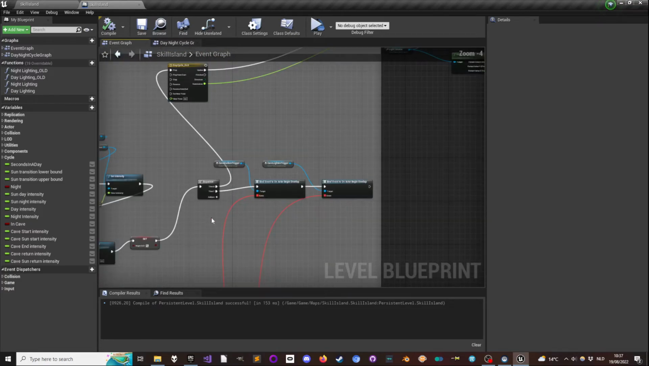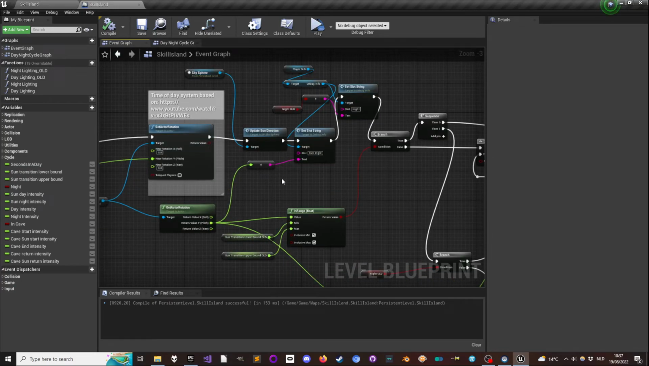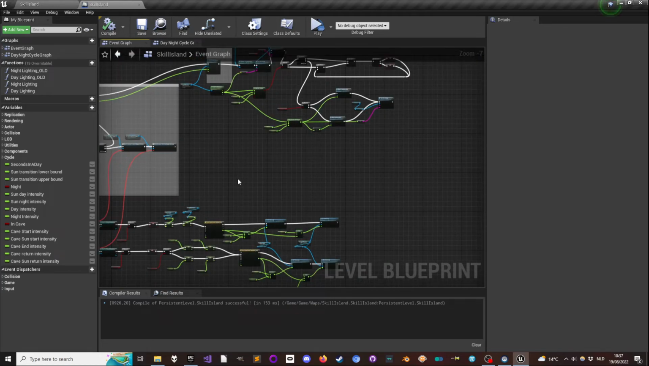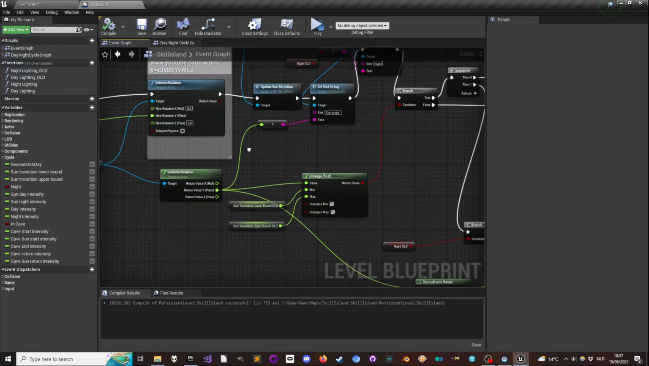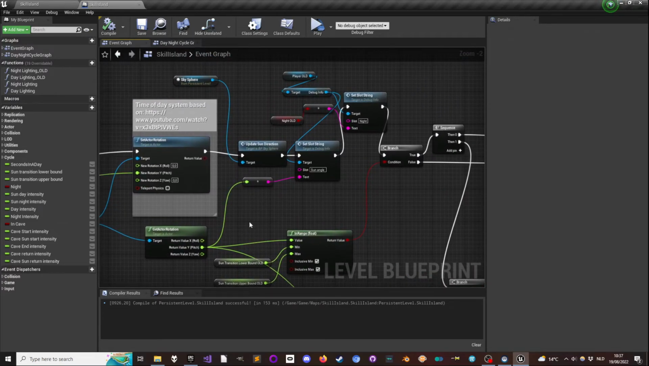Let's see. Just a quick check to make sure. Yep, everything should be working now. I'm going to show you how it looks in a minute. But one thing I can recommend is, if you are having any issues getting this tutorial to work, I highly recommend that you log the light source rotation and see what happens.